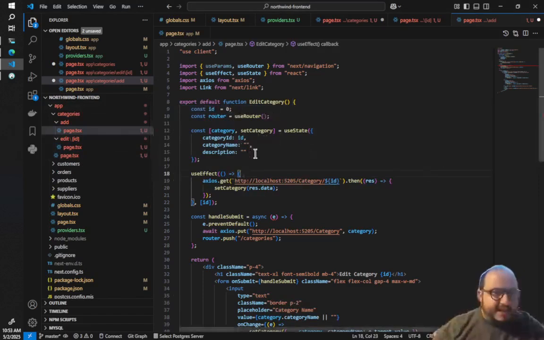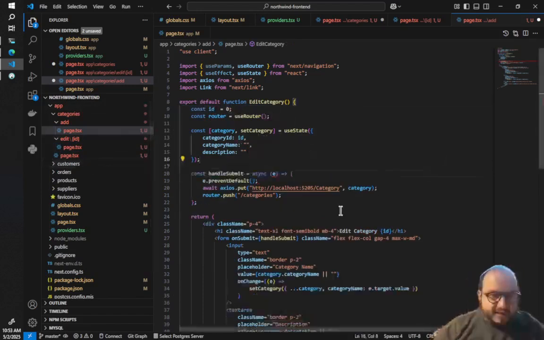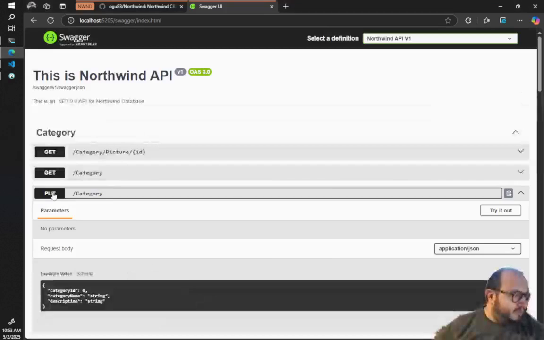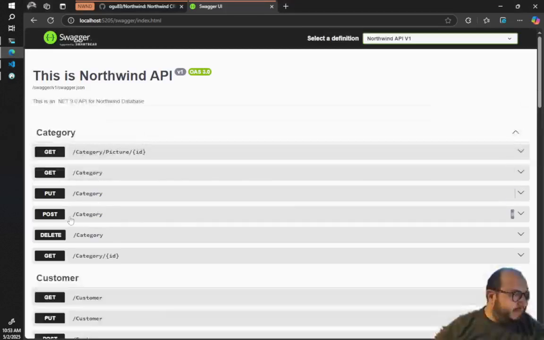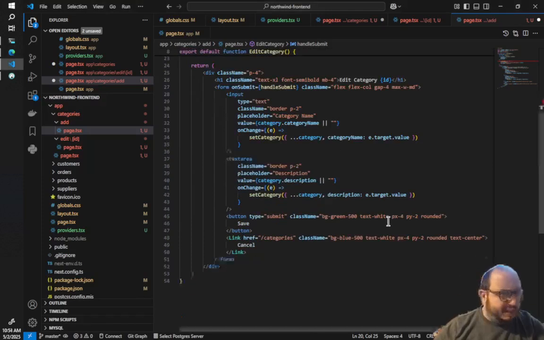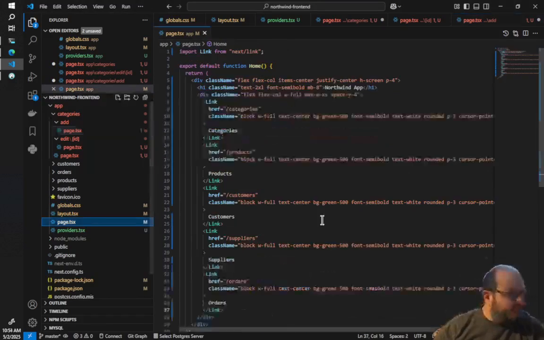So this is the same. We don't need to use effect to get anything because we don't get anything. This submit will post category instead of put. Let's go back and see. We have put category and post category. Which is the post category? It is the create action. So this is the same probably, and yeah, like this. There is nothing more that needs to be changed. Let's check how it goes.